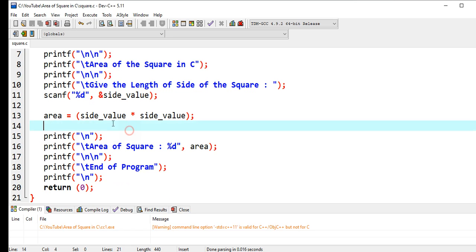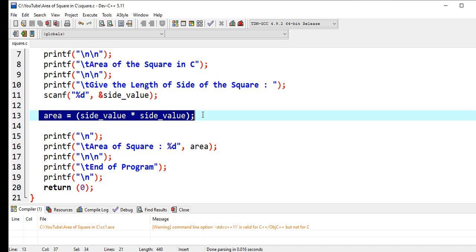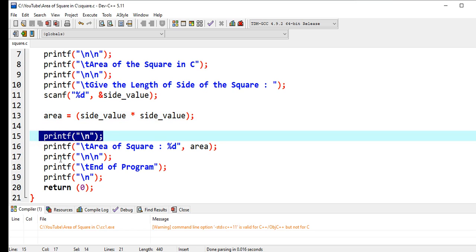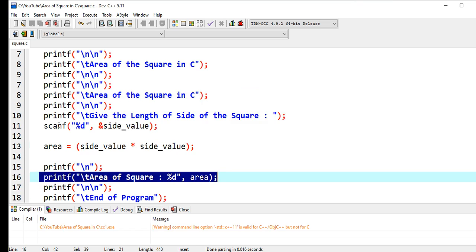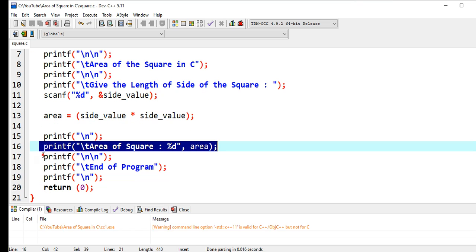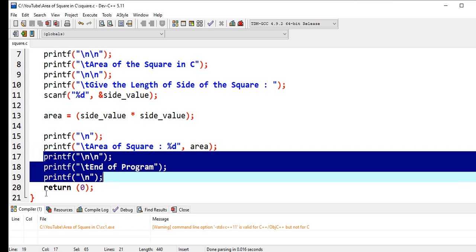And then line number 13, we have an assignment operator, area, that will perform computation of the side_value by itself twice. And then line number 15, we have a new line. Line number 16, we will display now the result, area of the square, in decimal because we have a data type of integer, and then we have here end of program, and then return 0. We have here the closing curly bracket.